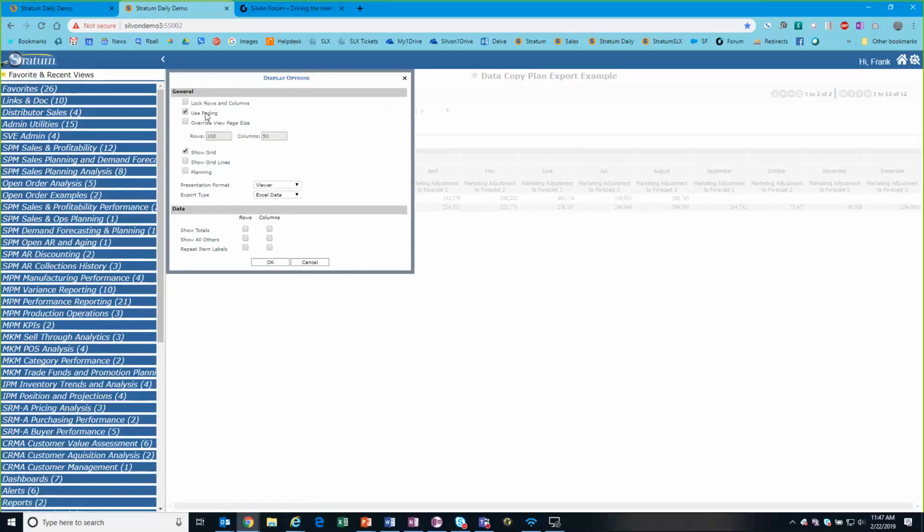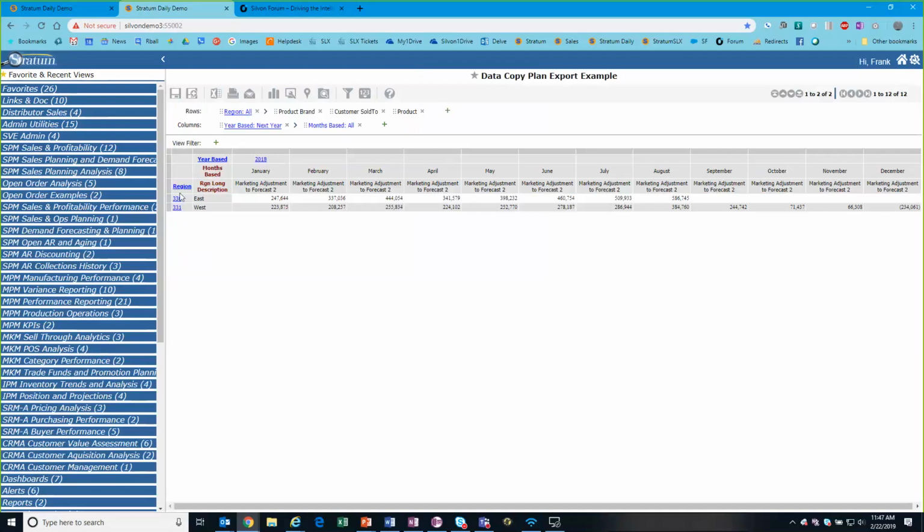I'm going to use paging. I am going to not show totals. So that's an important thing as well. And the last thing is, if you have the broadcast server, you can select Excel data here, and this data export is multitudes faster than if you use an Excel report export, which includes all the formatting and stuff that we do there.